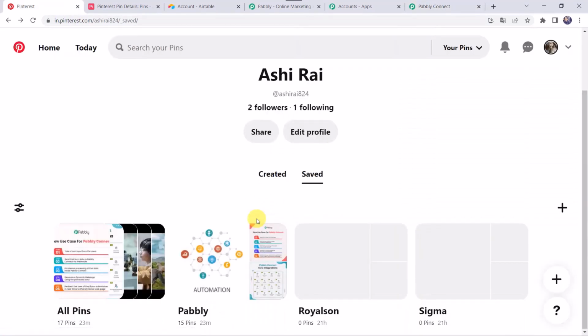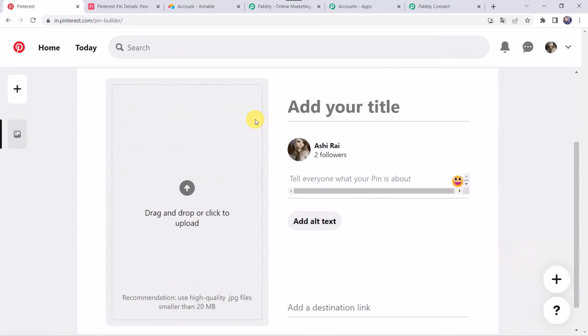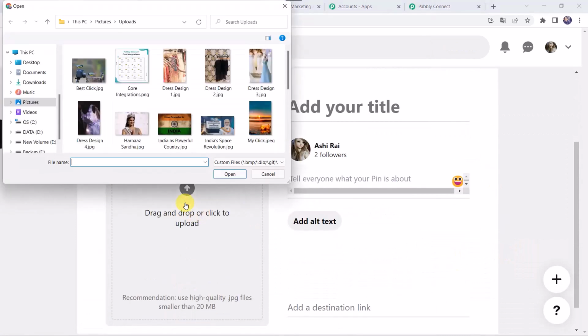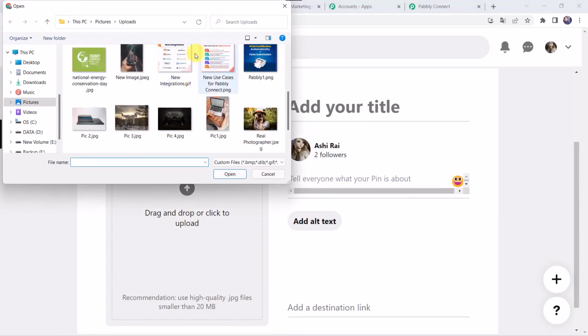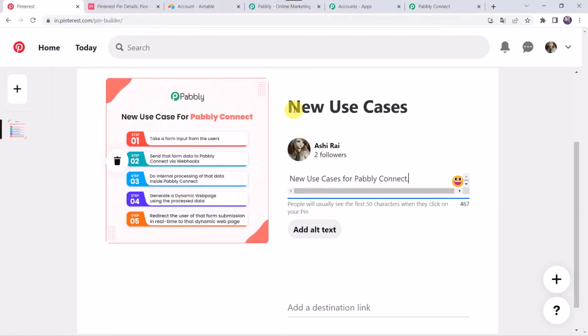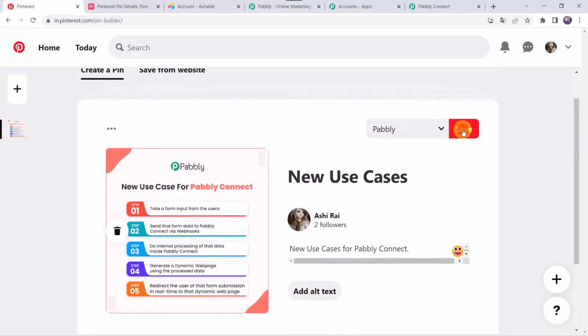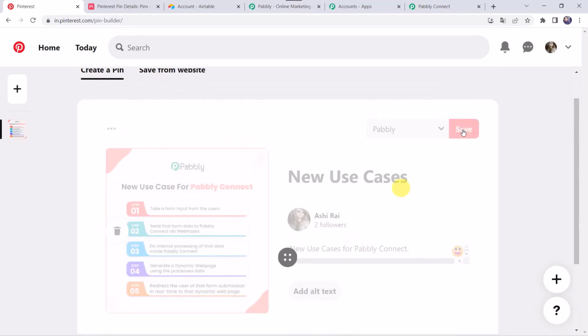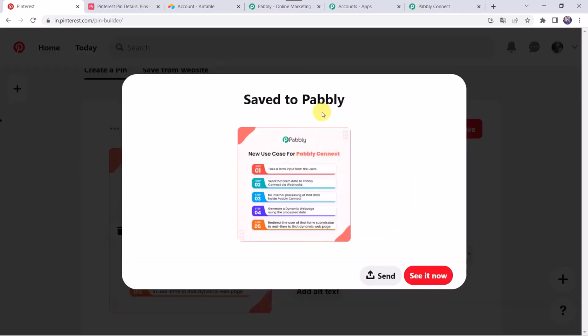And here I'm just going to upload a new pin. For that click on this plus sign. Again come to pin. Select the image from your system. So let's this time select the image as new use cases for Pabbly Connect. I have added the title as new use cases and the description as new use cases for Pabbly Connect. And let's save this pin. Save to Pabbly. Okay, so the pin is saved in our board.